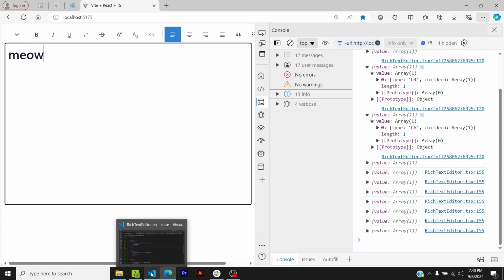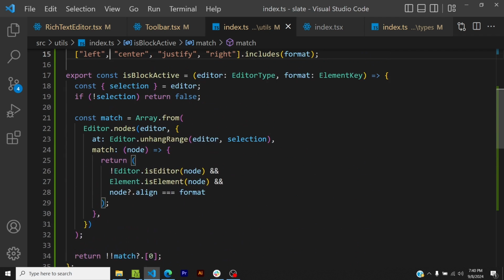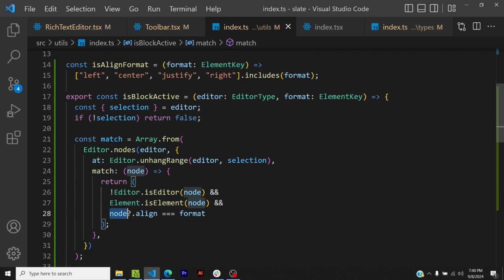Now one more thing, inside the isBlockActive function. Right now I'm just checking the node align property, but I only need to do it if the format is an align format. If the format is not an align format, then I need to check the type. So I'm changing two properties of the element. Either I'm changing the align property or I'm changing the type property. So if the format is something among these, then I want to check if the node align property is equal to the current format. Otherwise I want to check the type property.